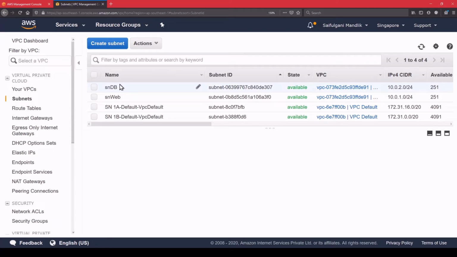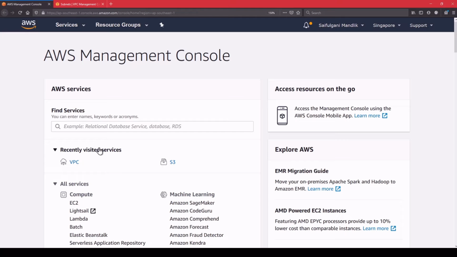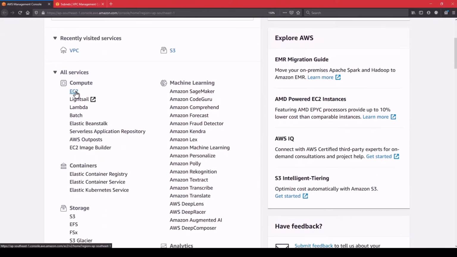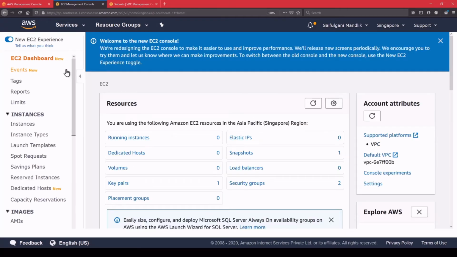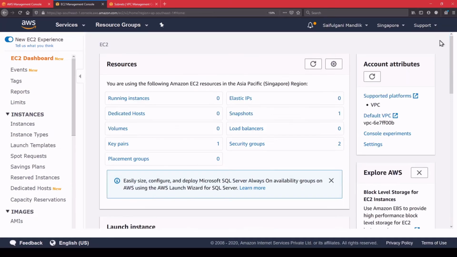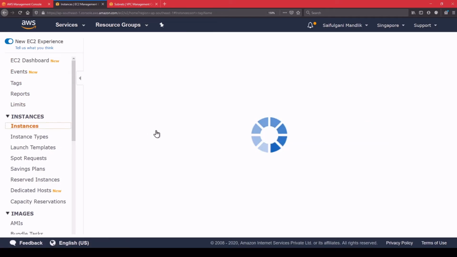Now let's go ahead and actually create a virtual machine and see whether the private IP assigned to the virtual machine is actually what we have provided to the VPC and subnet. All right. So I'll go back to my main management console. I'll go to the EC2 service, right click, open in new tab. All right. So in the Singapore region, currently I don't have any running instances.